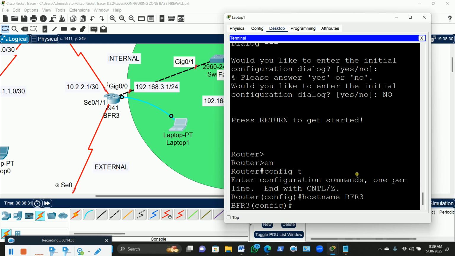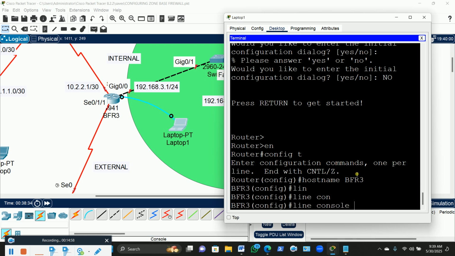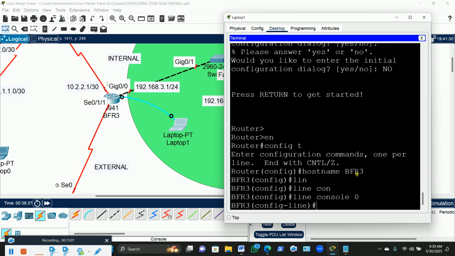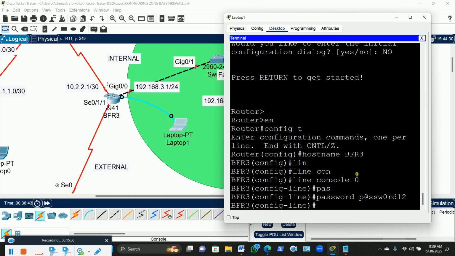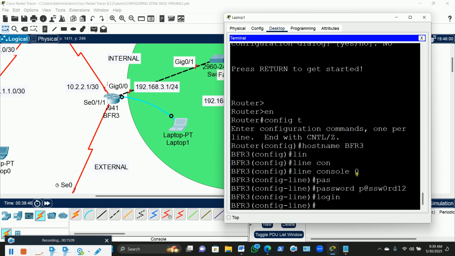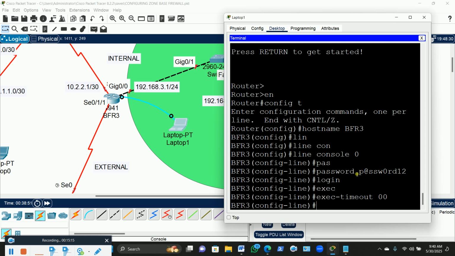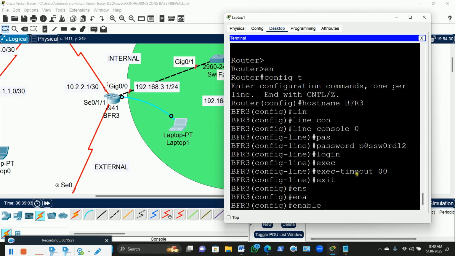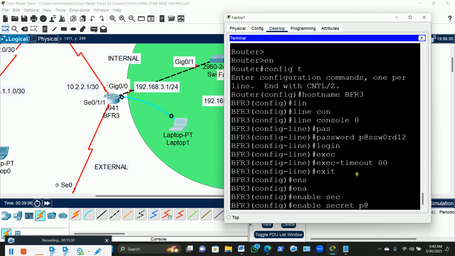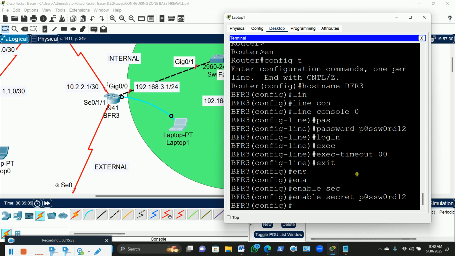That is all. Then we have the line console. Let's configure the line console 0. So we have password. That is my password, you can change it yourself. Login. Then exec timeout, so that at least the router will not sign out without me attending to it. Let me type exit. Then enable secret. Okay, so we are done with it.